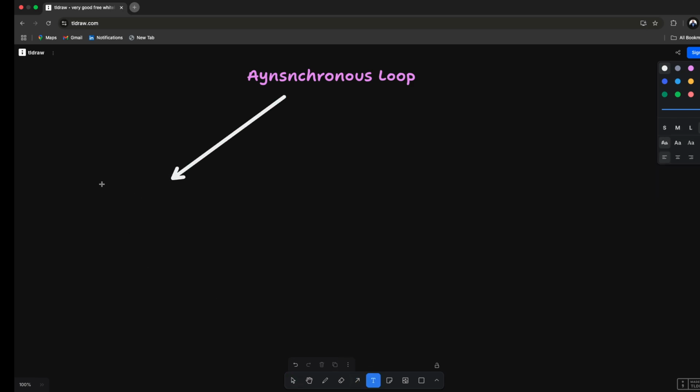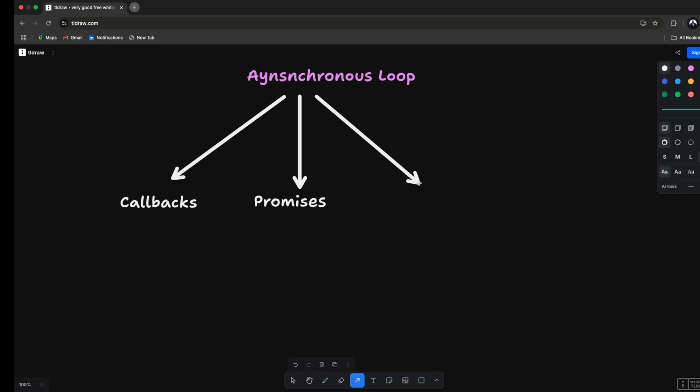The first is something called callbacks. So this is the first way you can do asynchronous programming. The next way you can do asynchronous programming is something called promises. And there is an issue with callbacks, right? Callbacks are not always reliable, especially when we have nested callbacks or when we go into callback hell.